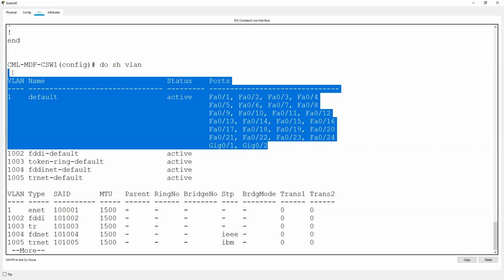And VLANs go up to 4094. We can create any VLAN, any number. It is not mandatory that you have to create that many VLANs. No, you can create any VLAN. You have a choice up to 4094.